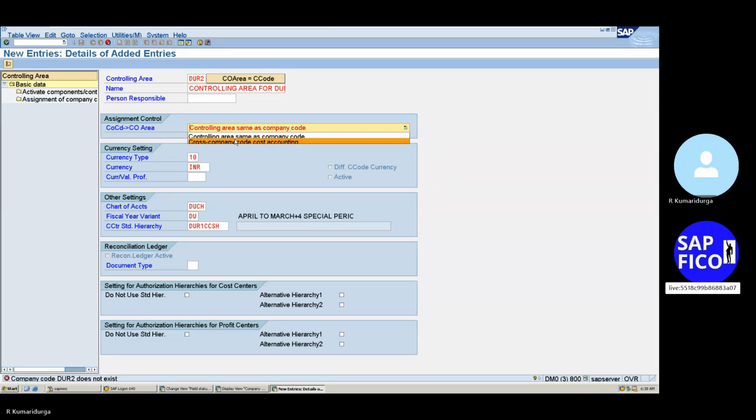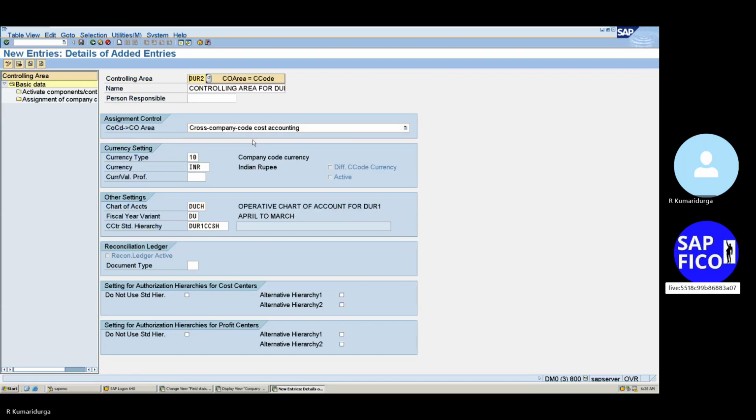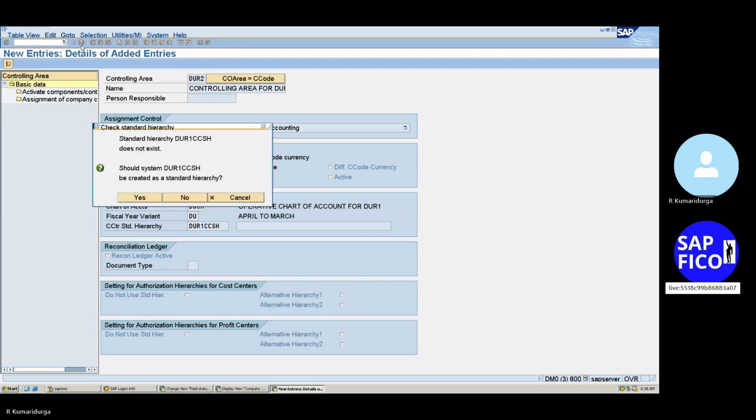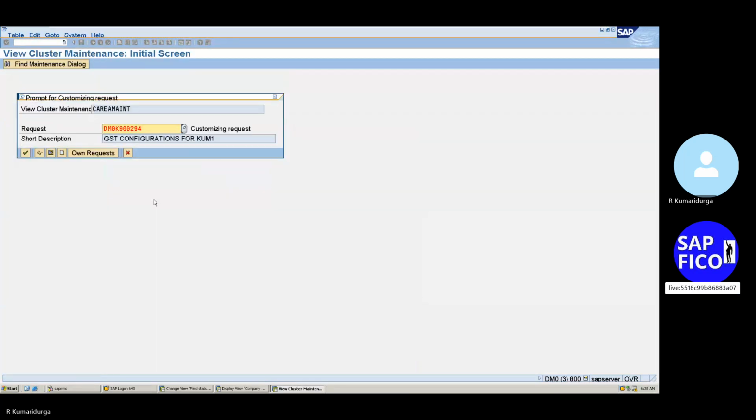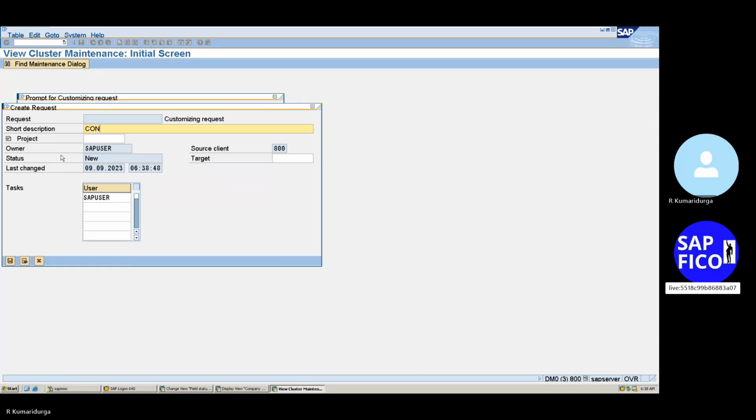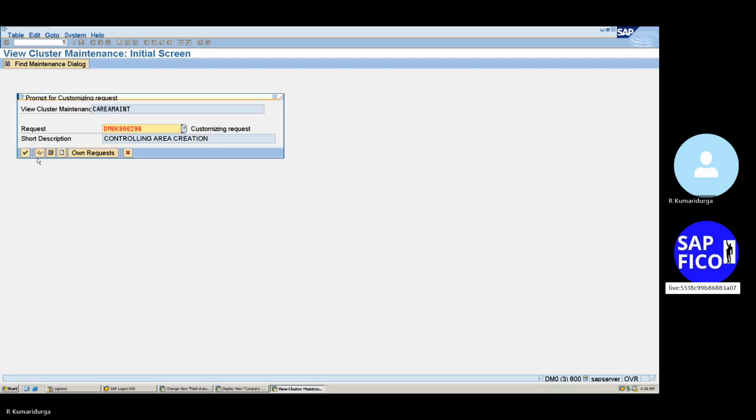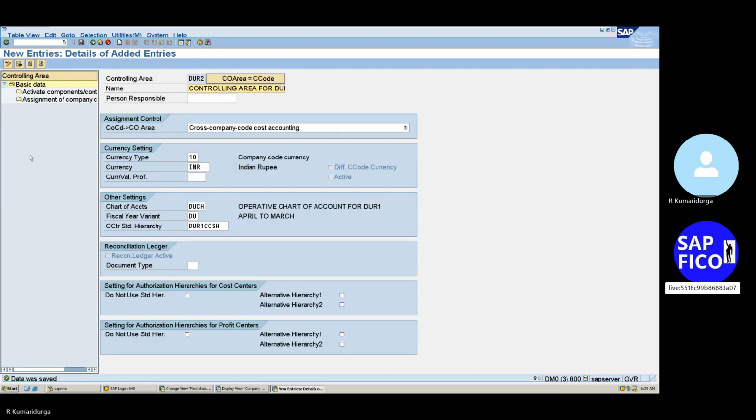Change the assignment control, cross company codes, cost accounting. Click on enter, go to the save button and save it. There is no issue. You can have controlling area as company code, and cross company codes for the particular controlling areas as well. Cross company codes is nothing but where you define different types of names, and how we get them is very important.